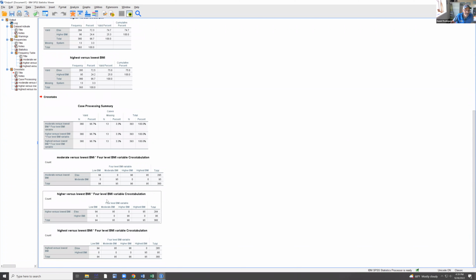And the way I'm checking this is I'm looking to make sure that my new variable aligns with its old value. So this moderate BMI captures all the individuals in the original variable that had moderate BMI. So those 95 folks are caught here, and then there's no moderate BMI folks in any of these other levels. The same with higher BMI, and the same for highest BMI. So this checks out to make sure that I coded it correctly.